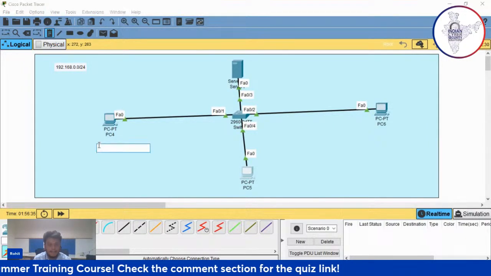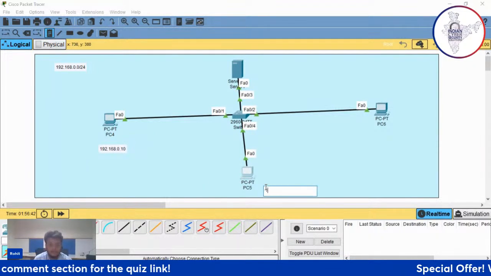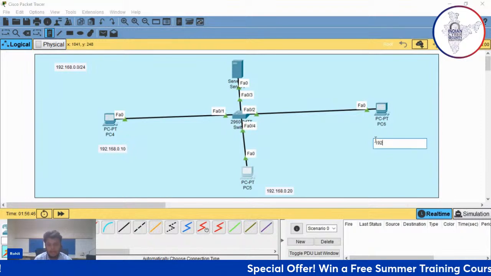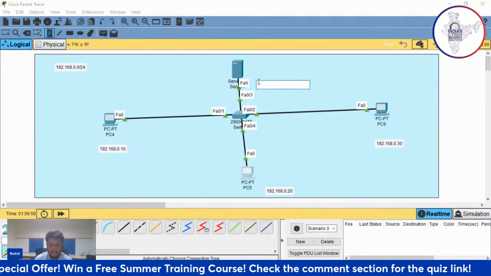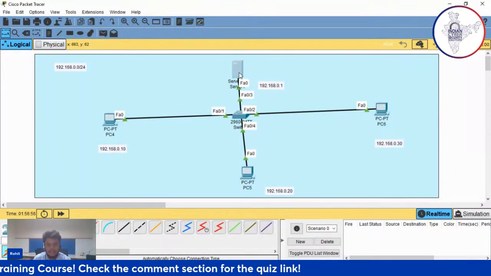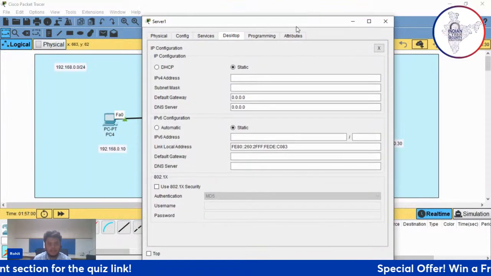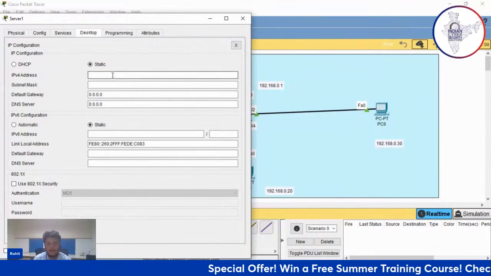I'll label it so that configuration will be easy for me now: 192.168.0.10, 192.168.0.20, 192.168.0.30, and I'll give this one 192.168.0.1. By default, we should give it to the router, but for this case, I'll give it to the server. I'll go to desktop, then IP configuration, and give the IP address, whatever we have given.